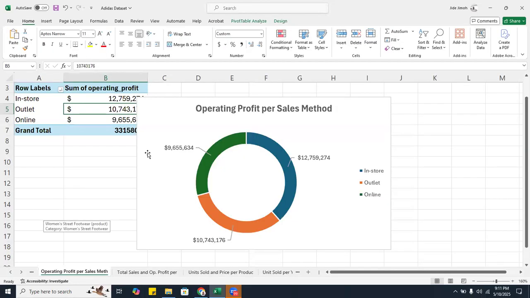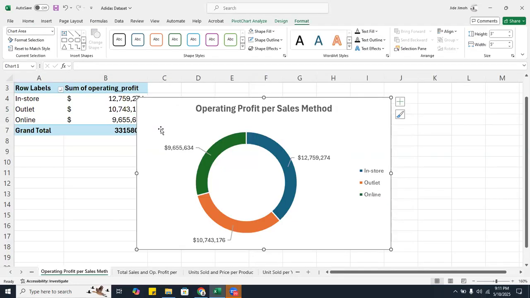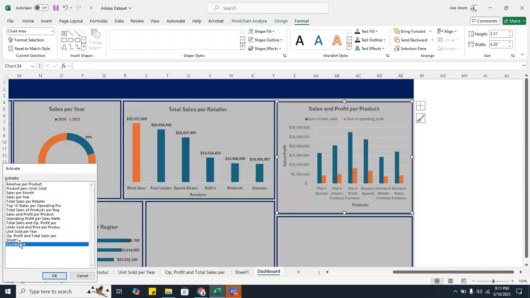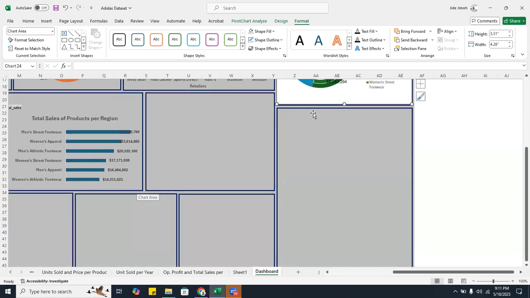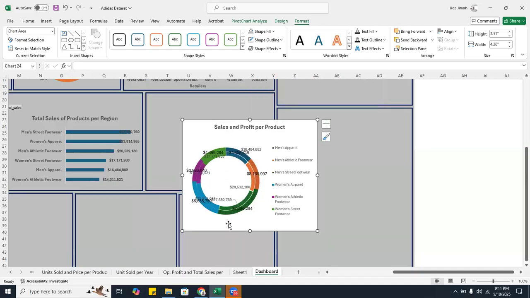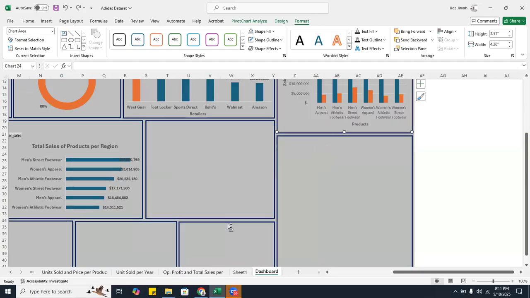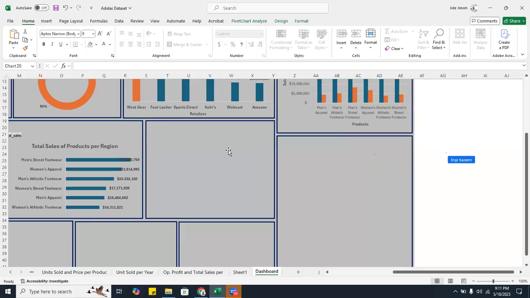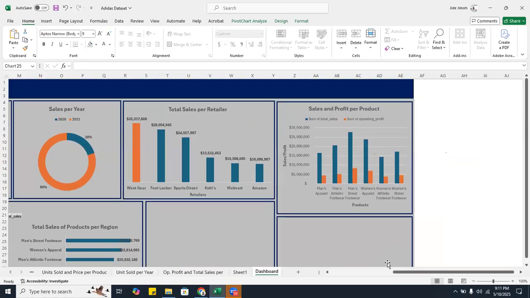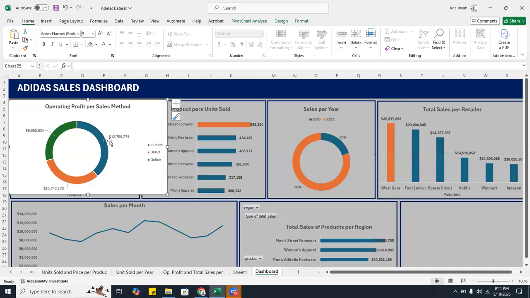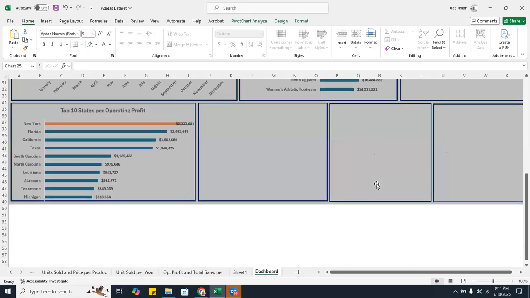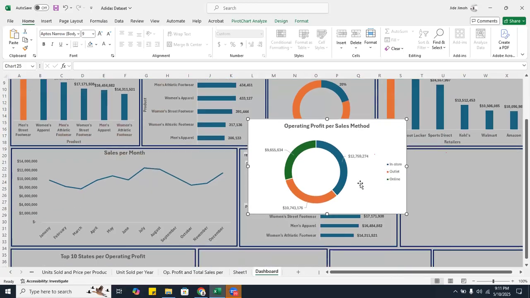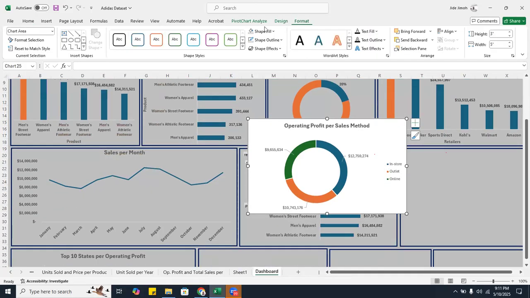Operating profit per sales method. This is a pie chart. So let's look for our dashboard. We're almost done populating, I think. My pie chart should be somewhere here. Yes, this is it. So let me take it to where I want to paste it. The pie chart. Okay, let me do my formatting first.